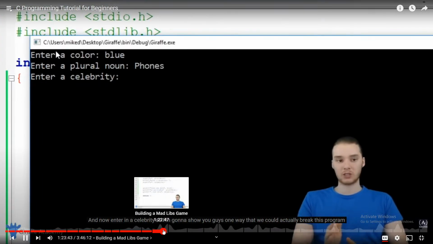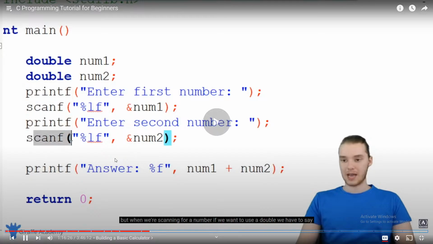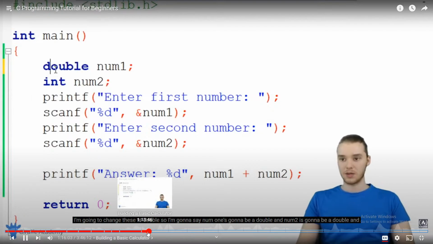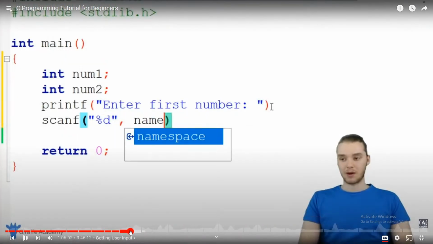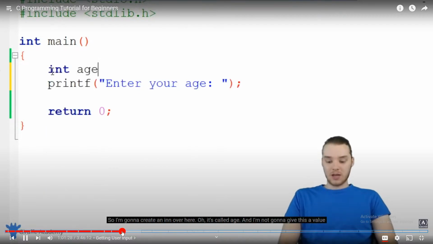So I'm going to show you guys one way that we can actually break this program. Instead of letting the user enter in only integers, why don't we instead let them enter in doubles? So over here I'm going to change these to double. We just typed in like the name. I'm going to create an int over here, it's called age, and I'm not going to give this a value.